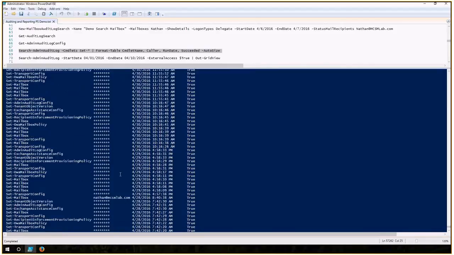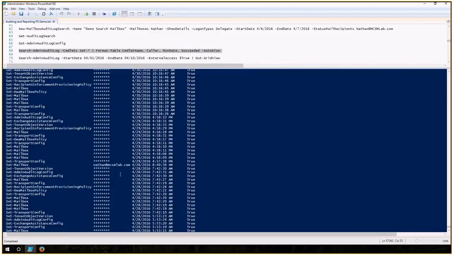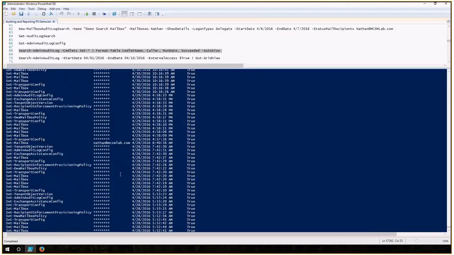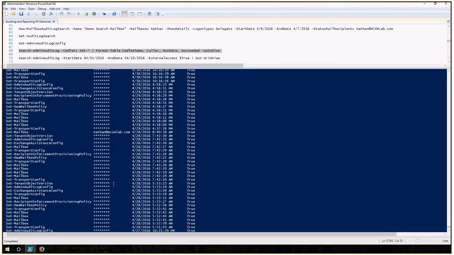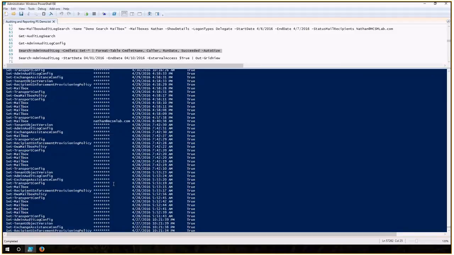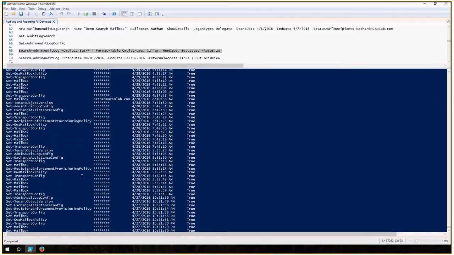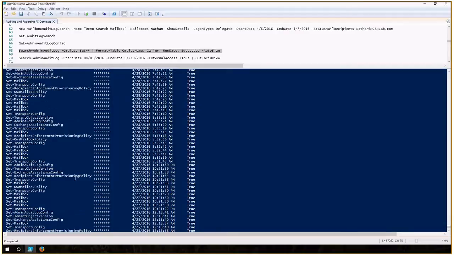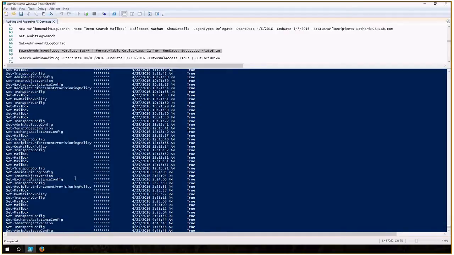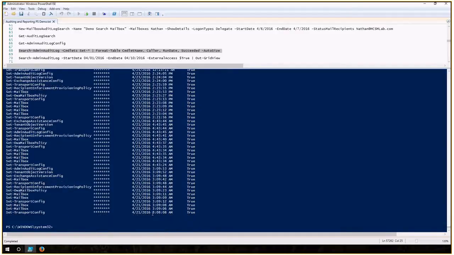But if there was an issue, you could open a support case and get more information on that. Although they're probably not going to tell you that Bob did anything. They would show you what was changed if you needed that information for any reason. These are all the set commands.